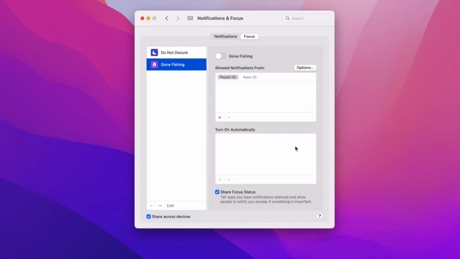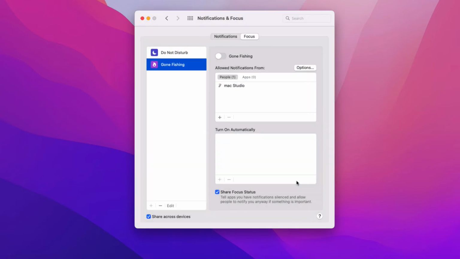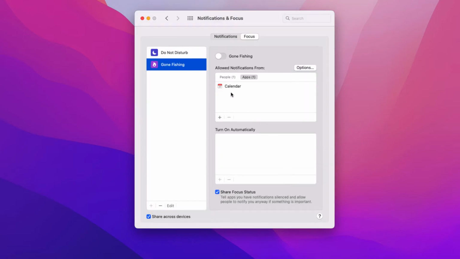From the Allowed Notifications From list, click People, then click on the Add button here. Select one or more contacts for the Gone Fishing focus. Similarly, from the Allowed Notifications From list, click Apps, then the Add button to choose which app or apps to allow notifications from. To remove a contact, click on the person from the list, then the Remove button shown here. Similarly, to remove an app, click on the app from the list, then the Remove button.